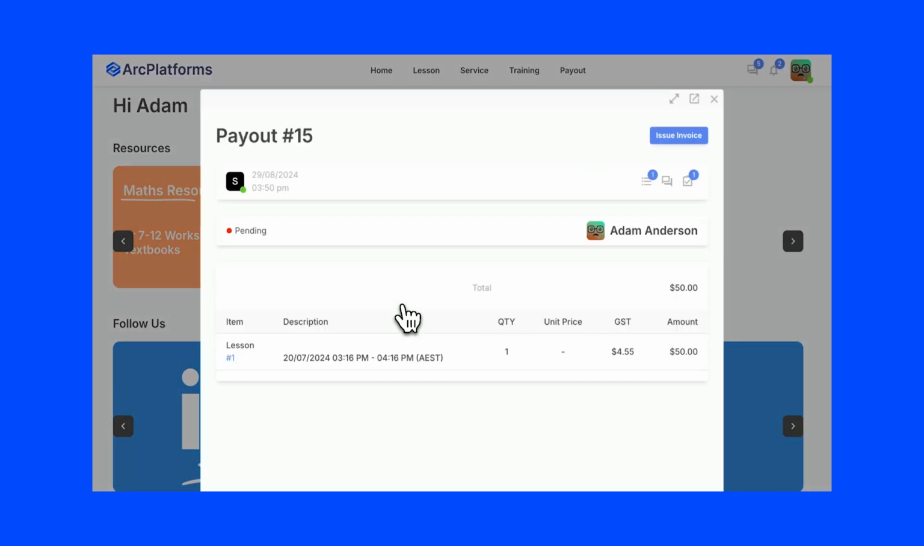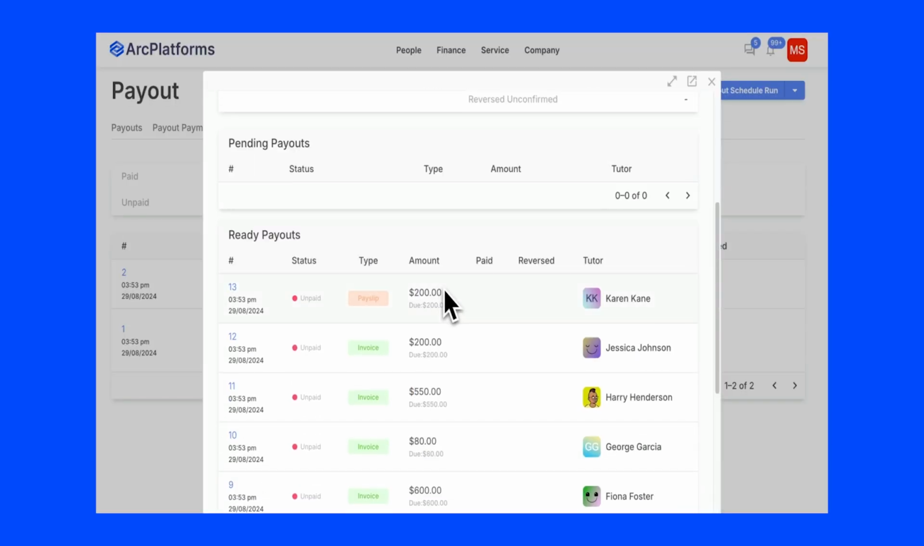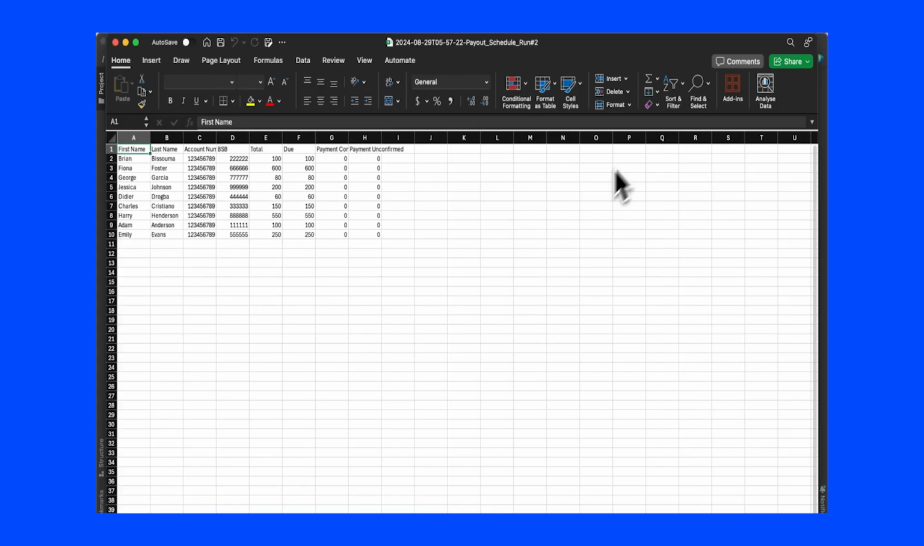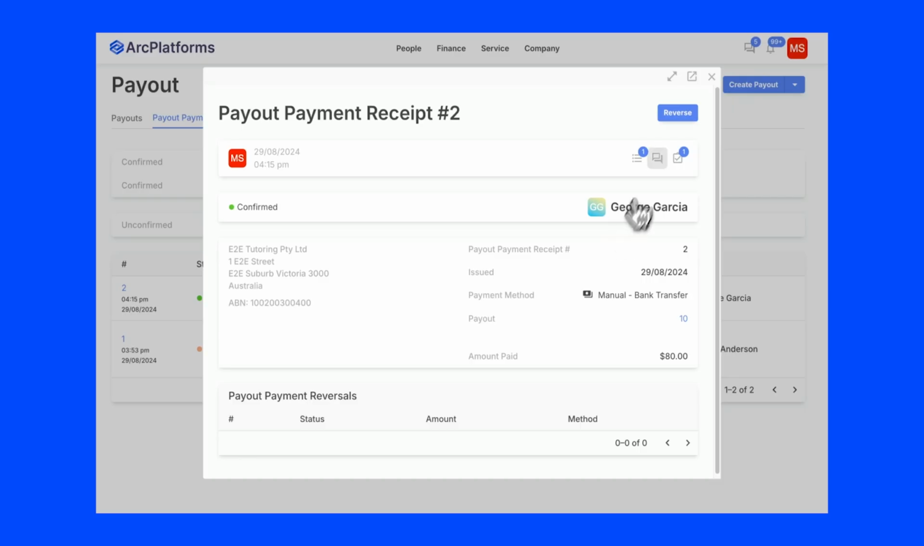Payouts are made simple with ArcPlatforms. Our Payouts feature provides a clear overview of the amounts owed to each tutor, allowing you to easily manage and process these payments. From the perspective of a tutor contractor, they will be able to invoice you for lessons they have completed. You can then download the payout data into a file that can be uploaded to your bank or financial institution for bulk payments, saving you time and reducing the risk of errors.